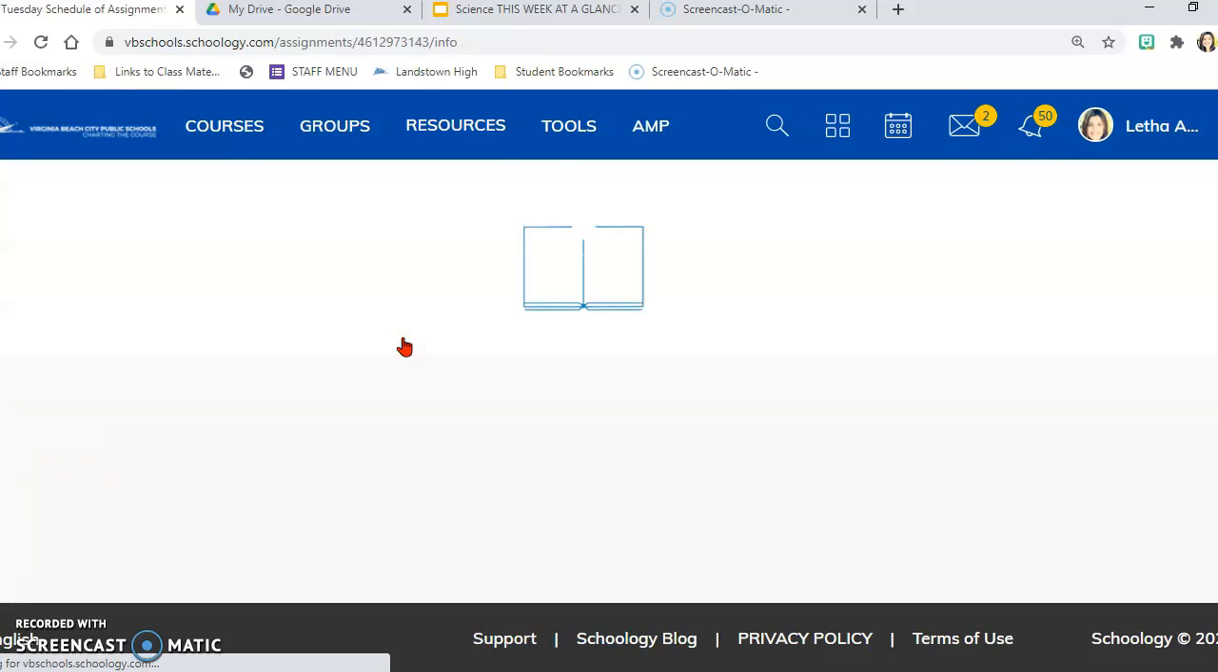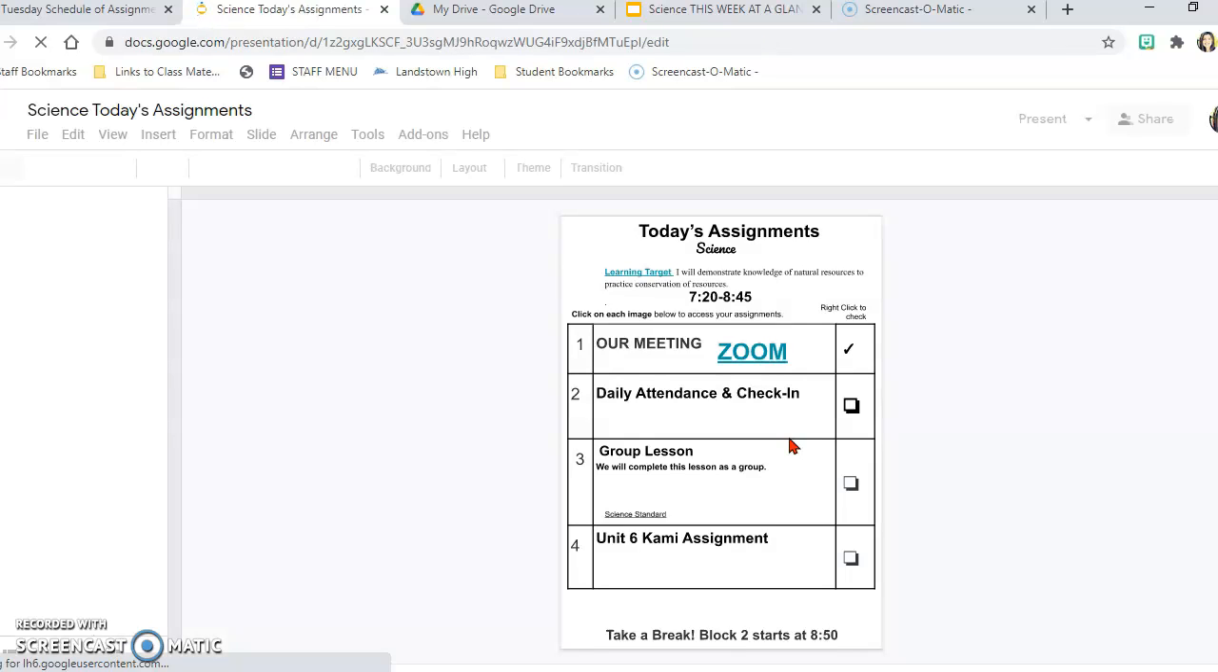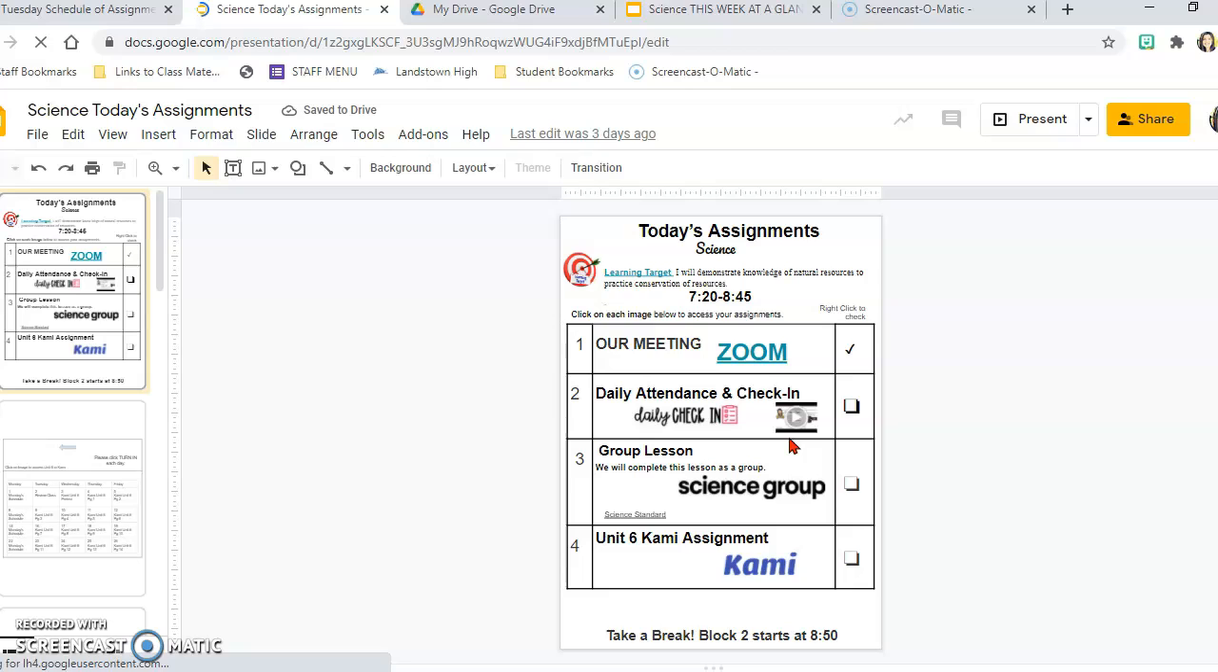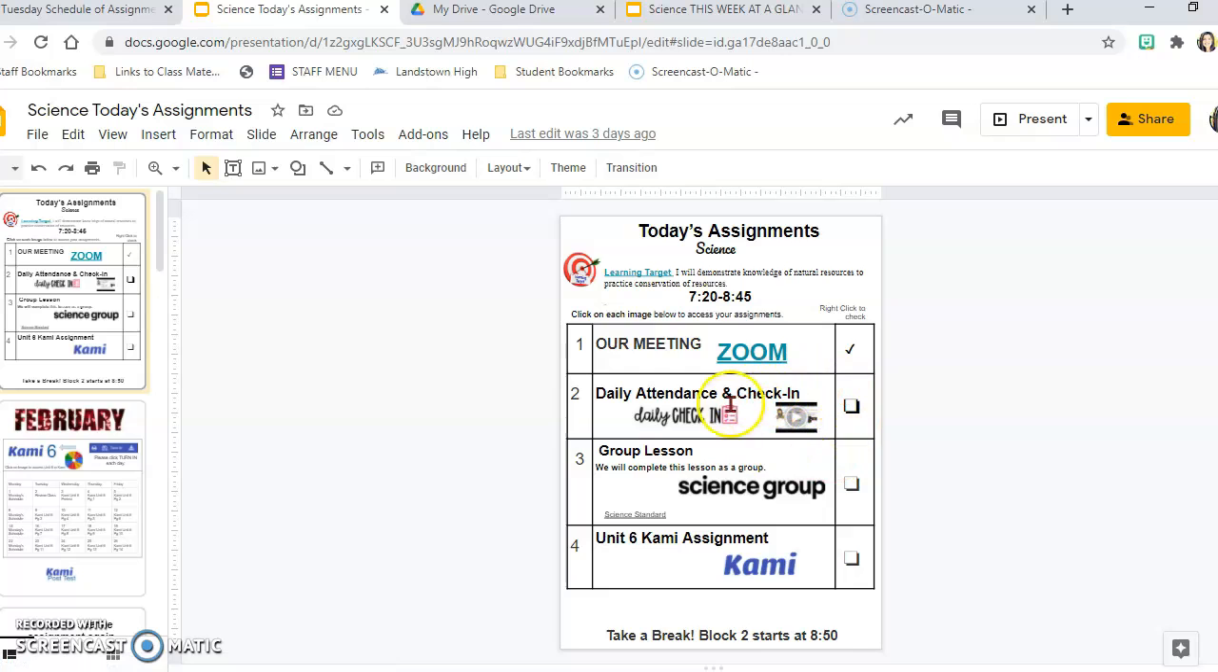schedule of assignments, remember you always open up your schedule. It will have everything you need to tell you where to go. The time, the learning target, your daily check-in link. The daily check-in link is different for each class. There's another video right in here to tell you what to do on your own when you arrive. We'll have a science group activity, and then we'll be working in our CAMI.